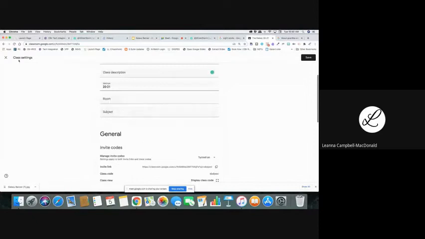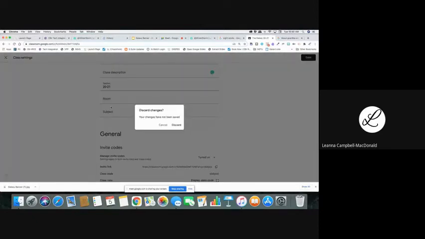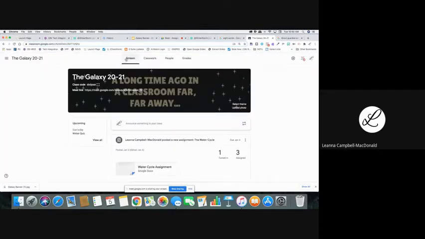So let me pop back again to the main page. And I'm just going to discard that. On my main page, you can see up here where I have my title and my class code, it says Meet link. Now, you may not have anything there yet. It may say Generate Meet link. You just click on that and it creates a Meet link that your students will use all the time. So you no longer have to create a Meet in the calendar. This is going to be the one specific Meet that your students use every single time.